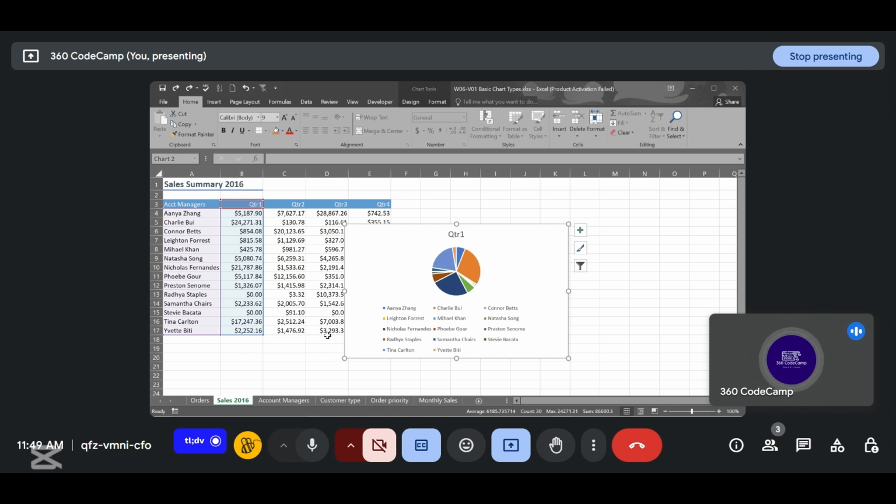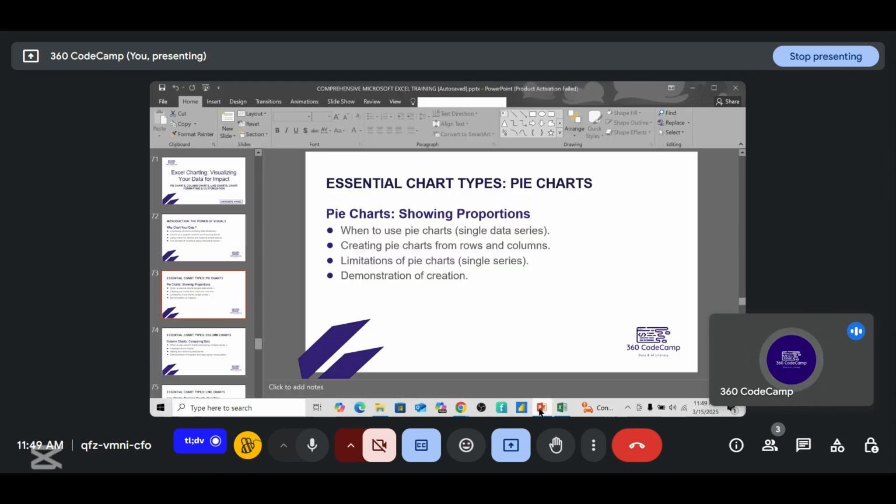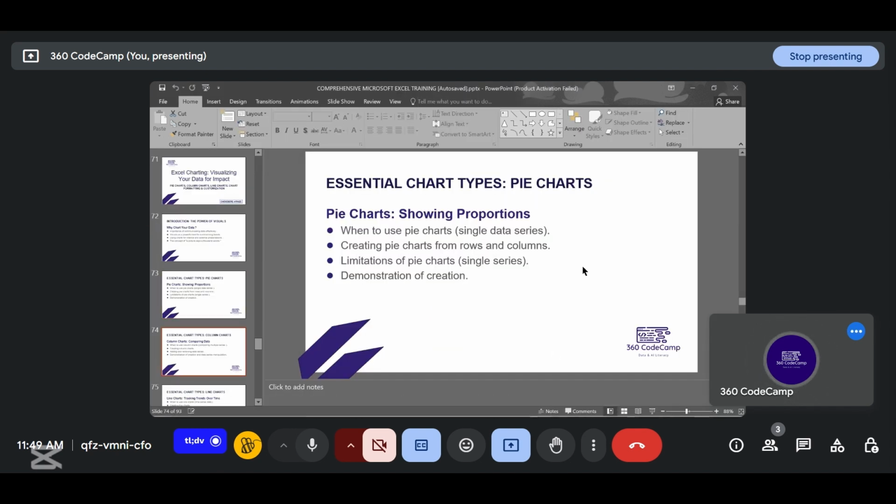This is why we use a column chart when you want to compare multiple series. If you want to compare multiple series, you had better use a column chart. So let's go to the slide and see. This will now take us to the next essential chart type, the column chart.